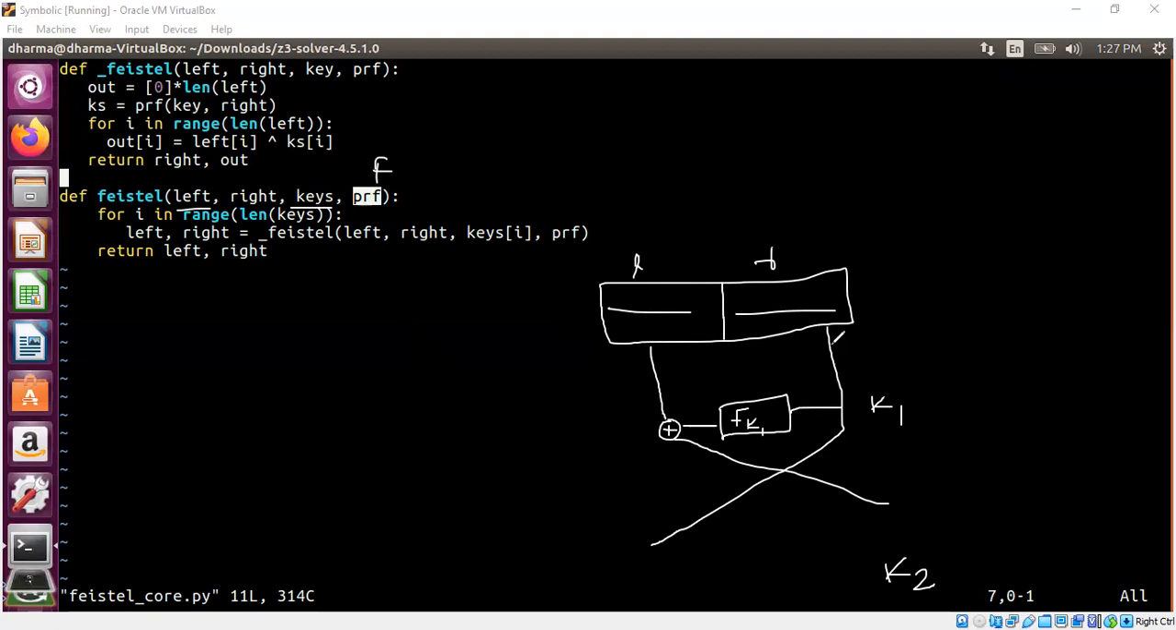Once you get the output, we use the output from one round in the next round. That's what I'm doing here. You can see here, the left and right is the output I got from the Feistel network, and that becomes the input to the next round. So left and right. Now let's dive inside the underscore Feistel to understand how it works.